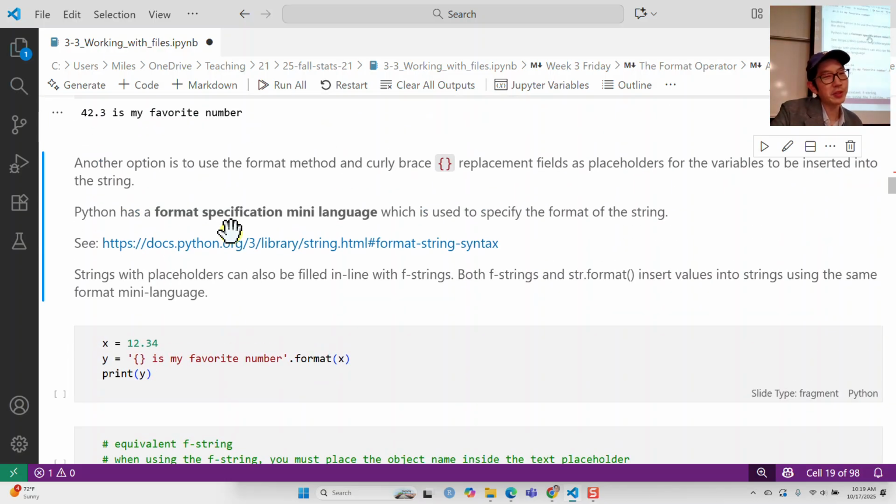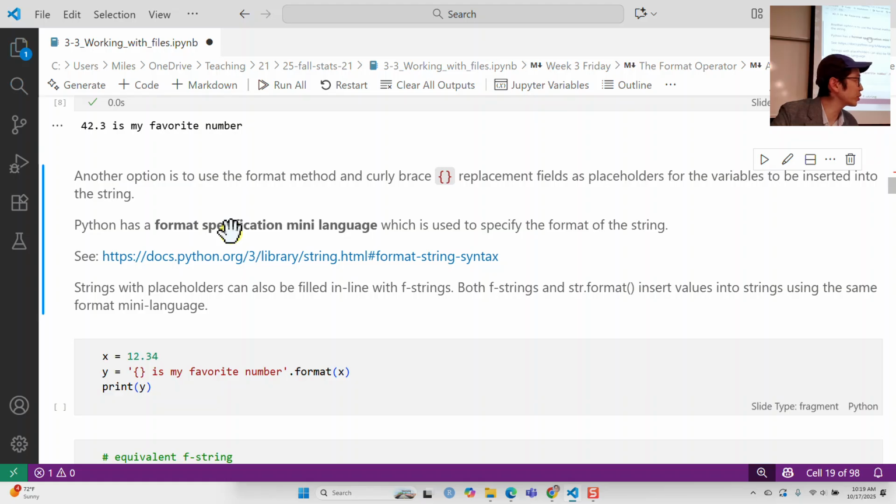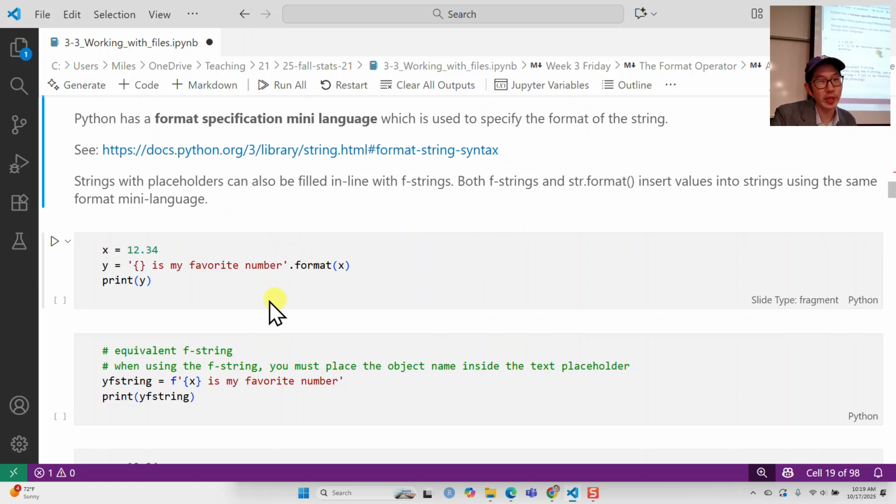So in Python, there's strings with the dot format operator, and then we also have something called the f string, which is pretty much the same thing, but it's a shorthand way. So here I have a string, okay, and I have curly brace as a placeholder. I got blank placeholder is my favorite number. Okay, a replacement field is my favorite number.